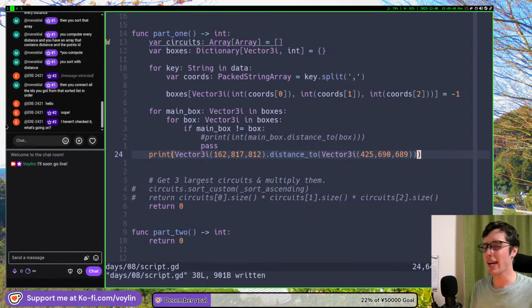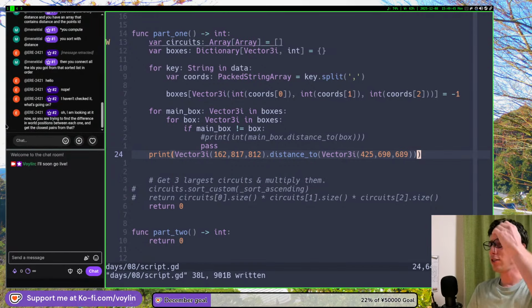In my head as well, I keep trying to find an optimized way already, because I know if I don't, it will take a long time. And I also want to take the next one, part 2, in mind already. So trying to find the difference in world positions between each one and get the closest pairs from that.